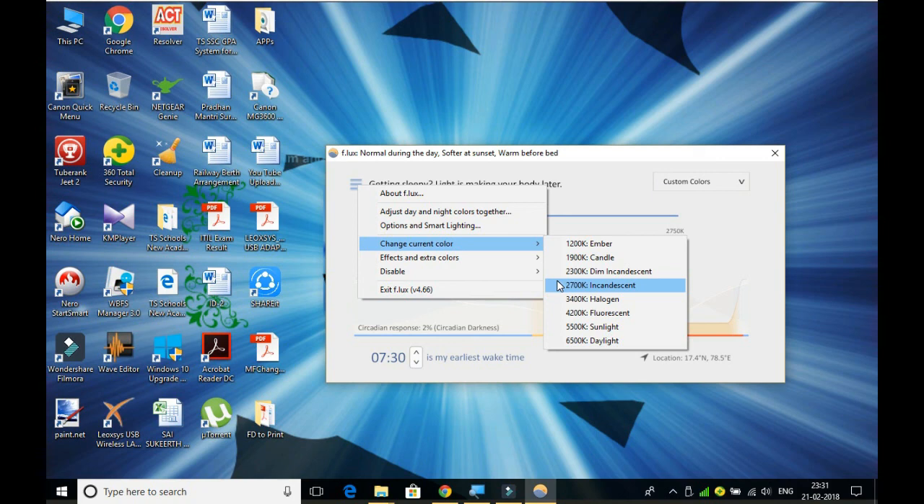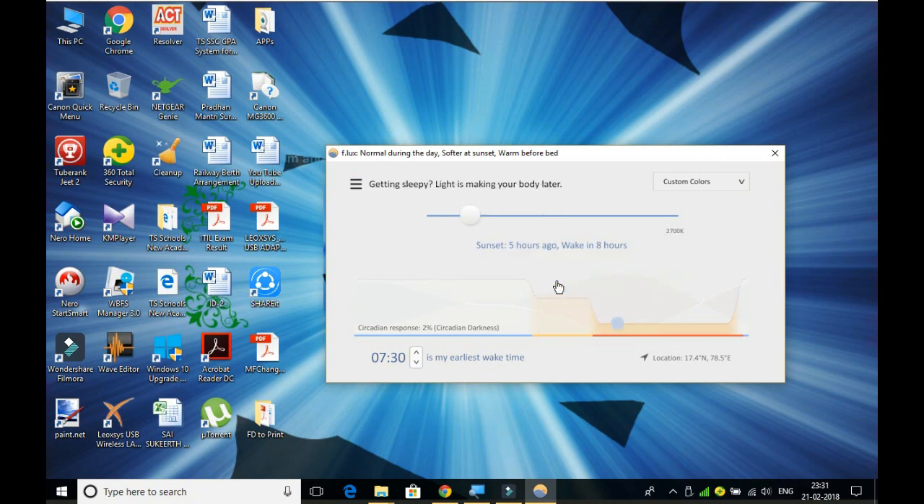I will choose the incandescent option of 2700K for my working and recording with this software. I hope you will like this and install it on your PC and safeguard your eyes.